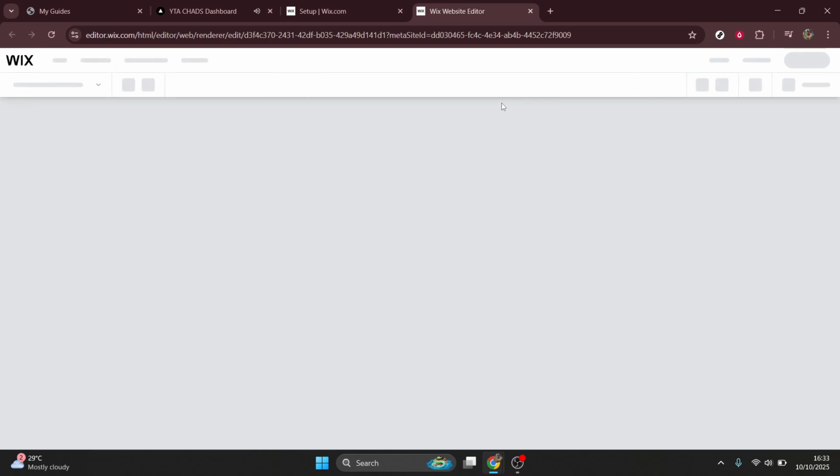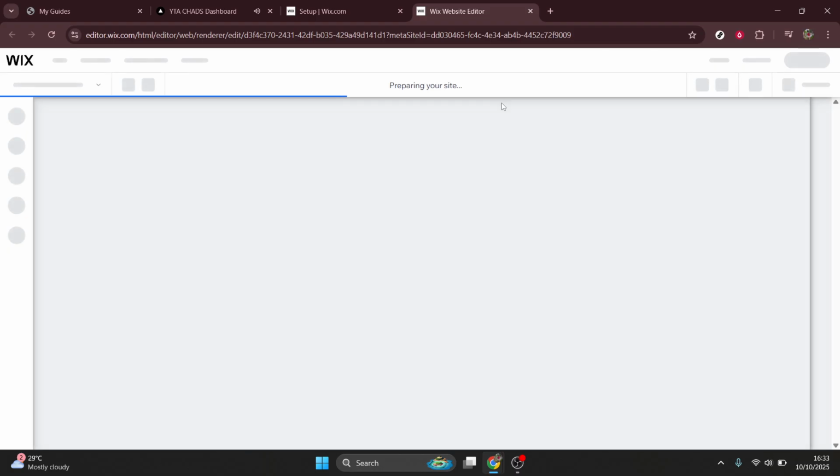Now it's time to add some products to your store. Access the store products panel through either the editor or your dashboard. Once open, look for the option to plus new product and click on it. You'll be given the choice of what type of product you want to sell, be it a physical product like clothing or jewelry, or a digital file such as ebooks or music.